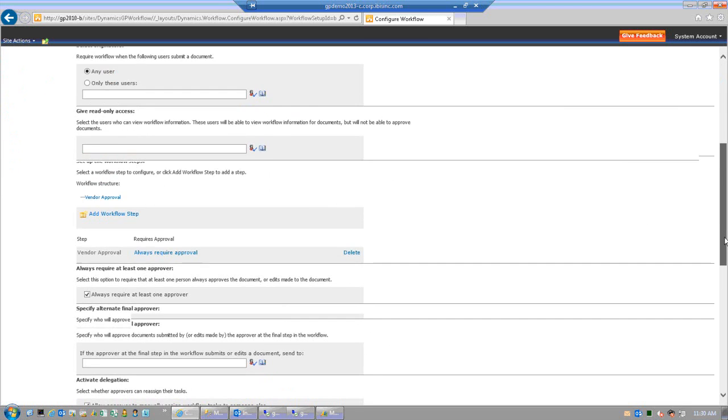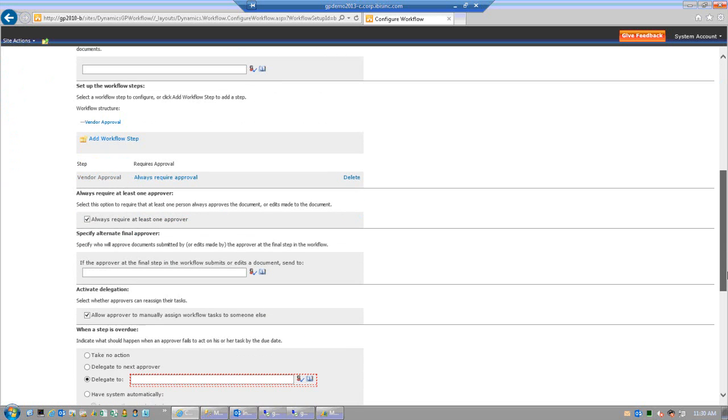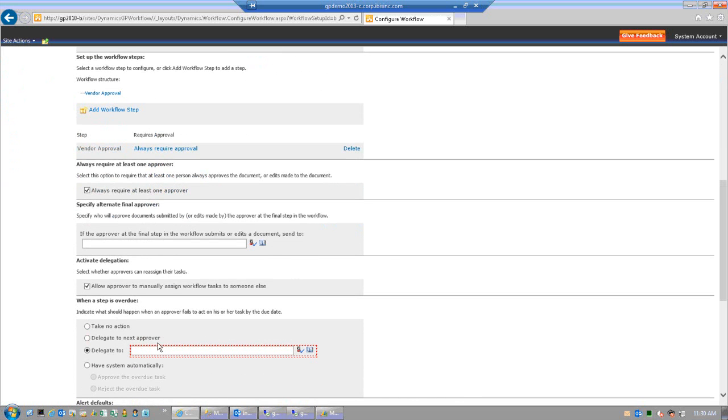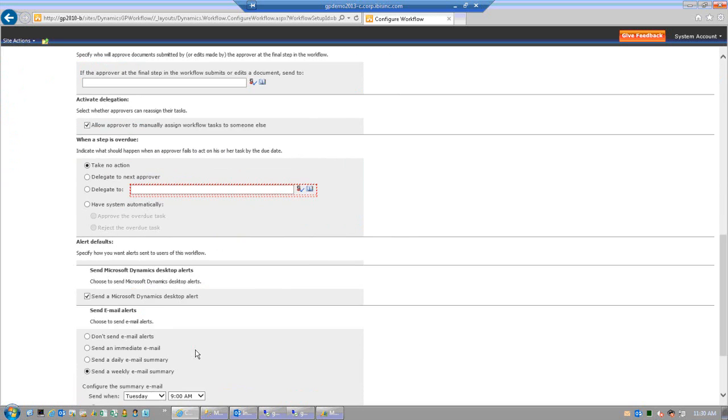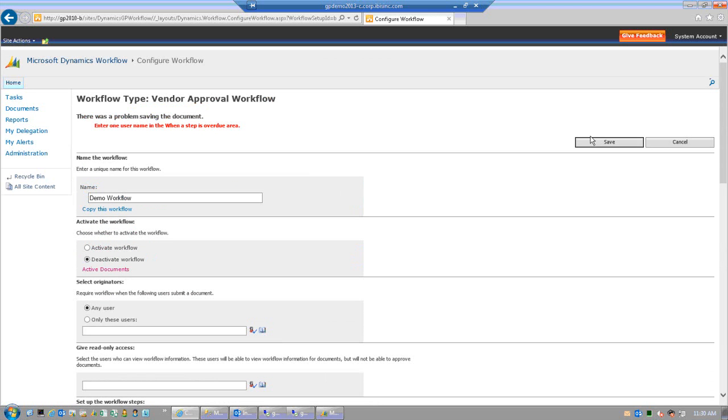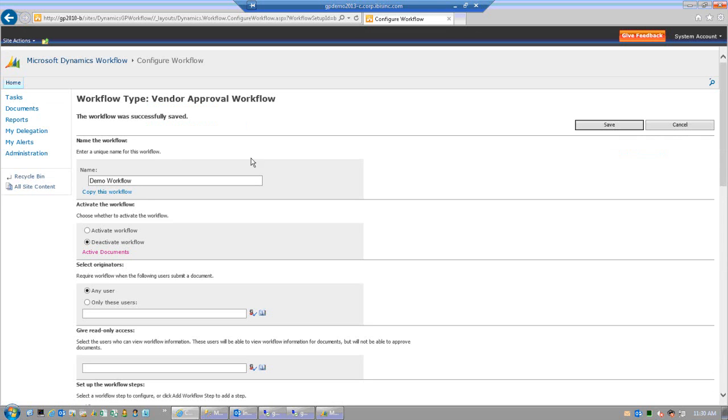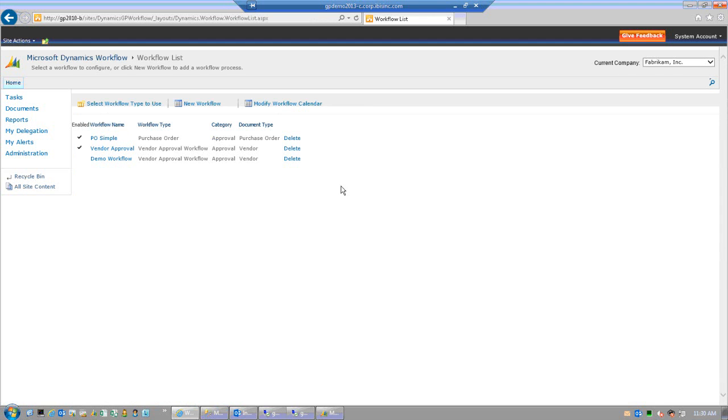Oops. I'm actually going to change that to take no action, and click Save. Okay. I'm going to create one more workflow, and this time I'm going to do it with POs. So I'm going to create a new workflow, POs.